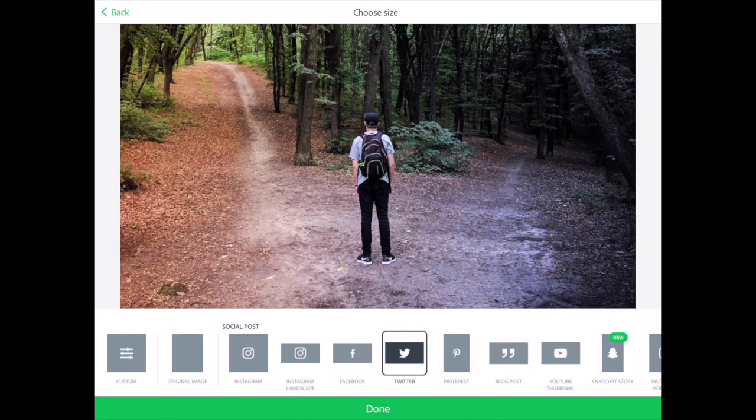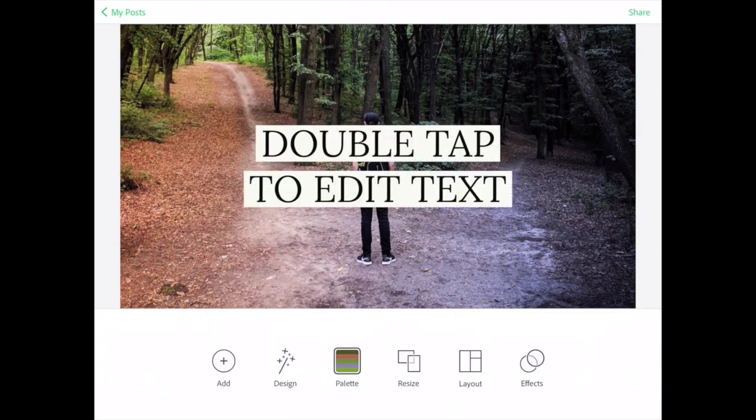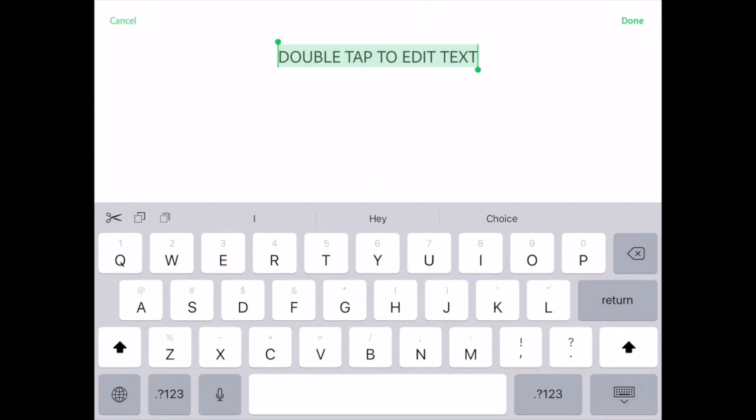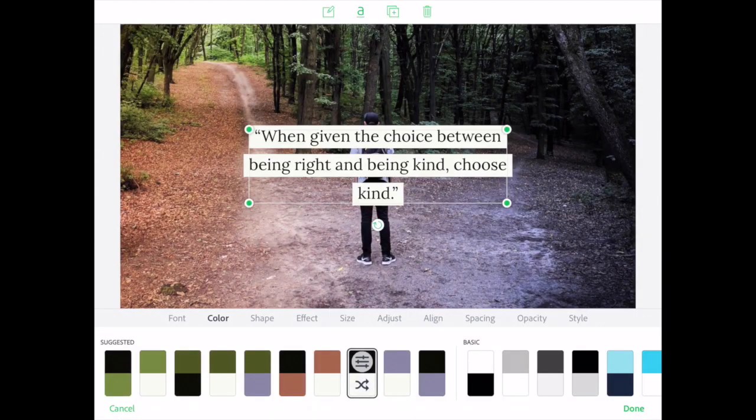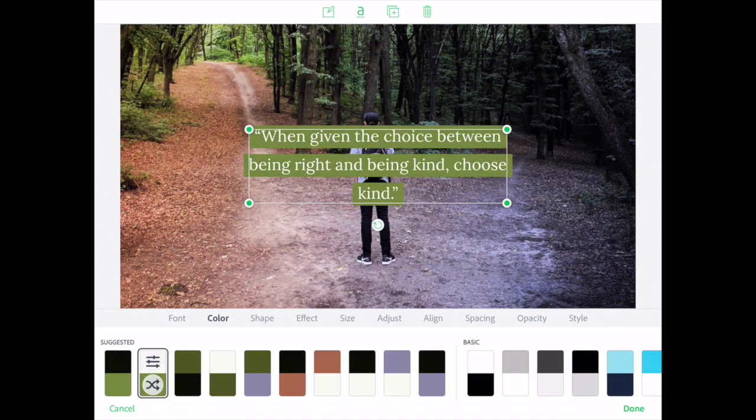When you're ready, press done, and then it adds text in for you and tells you to double tap. So you just double tap and add your text. When you've typed your text, you press done, and that will insert it. Now from here, you can make lots of different choices. You can see that the color is up here where you can change what the color combination is. I might go ahead and change that.